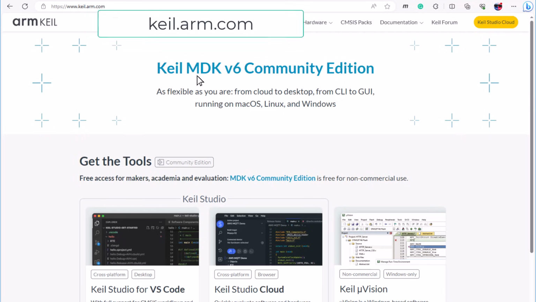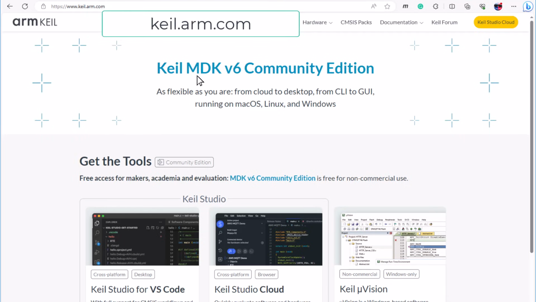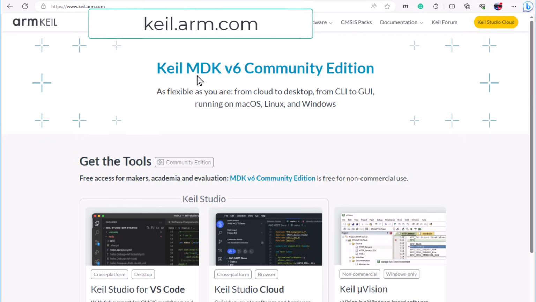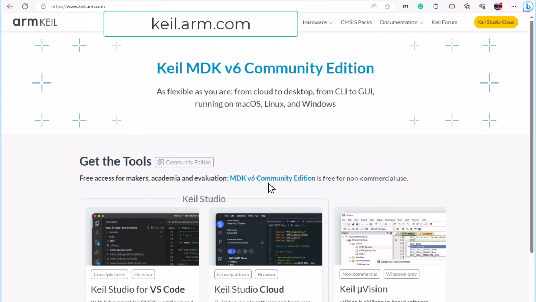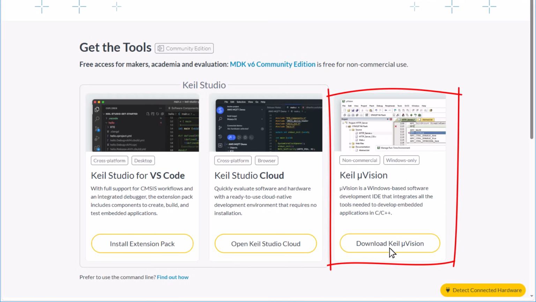KEIL MDK, Microcontroller Development Kit, is another professional development toolset used in this video course. In contrast to IAR Embedded Workbench, KEIL MDK has been offered under increasingly permissive licensing, including the free KEIL MDK v6 Community Edition. This course has used KEIL MDK starting from lesson 21, but project versions for KEIL have been added for all lessons, including lessons 1 through 21, which were initially presented with IAR Embedded Workbench or TI Code Composer Studio. For this course, you need to download KEIL Microvision.